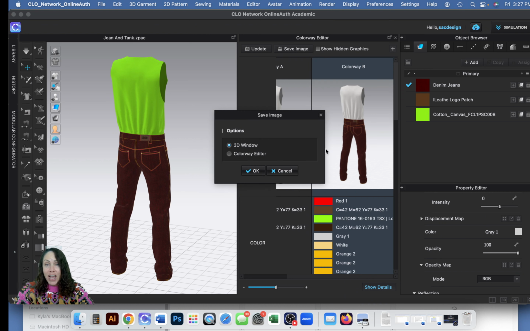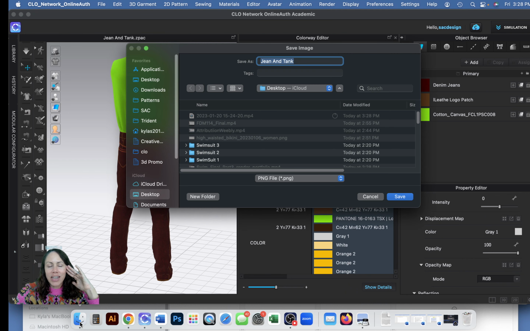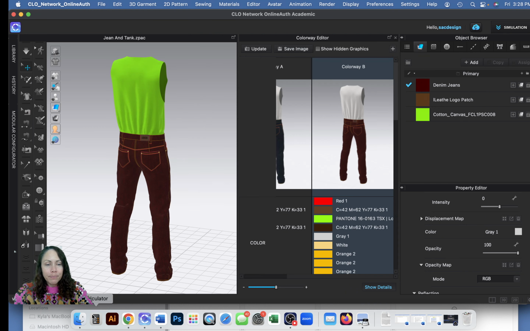Okay, so when you're done, Chloe makes it a little hard to have a tech pack right now. You have to have an account in their closet and it's not free for whatever reason to make tech packs. So instead what you can do, you can hit save image and choose colorway editor and say okay. And then we'll use that as our little tech pack page of colorways. So I'm gonna go ahead and name it colorways. Remember where you're saving it. And then this is what you'll turn in for the assignment.